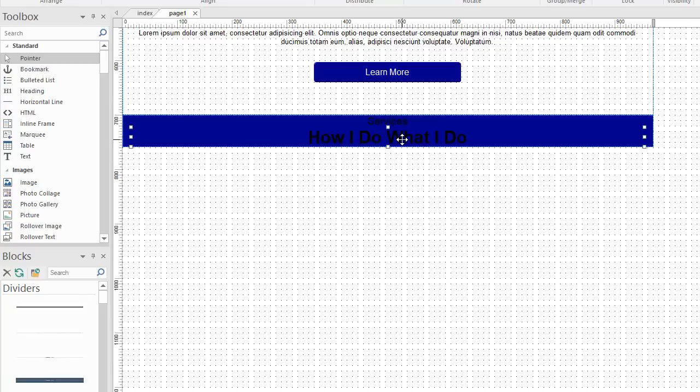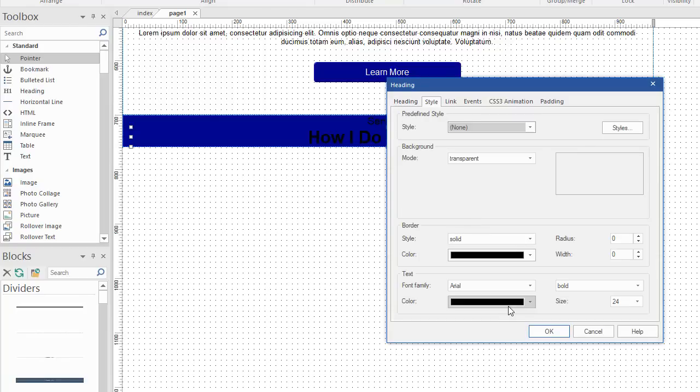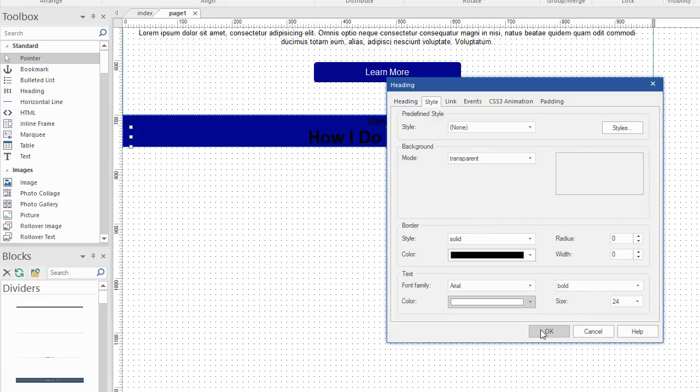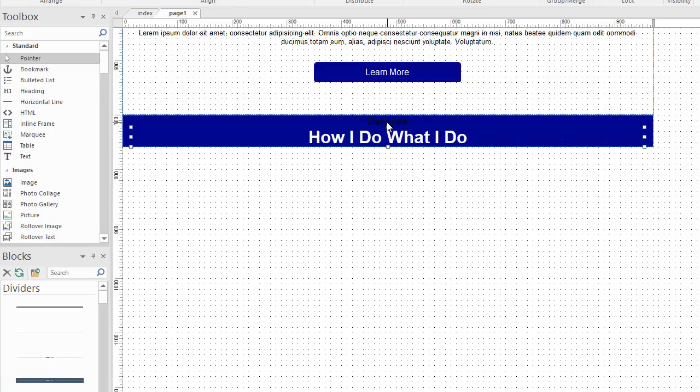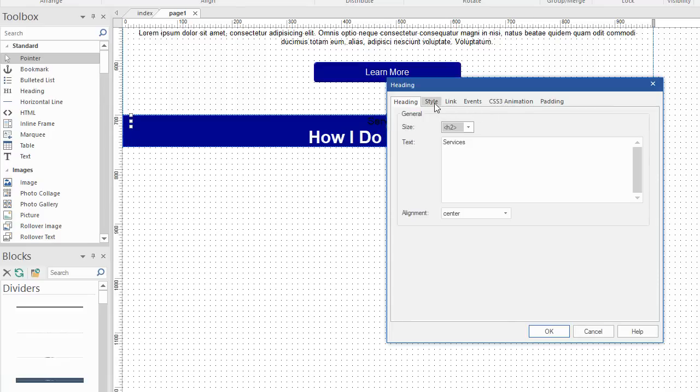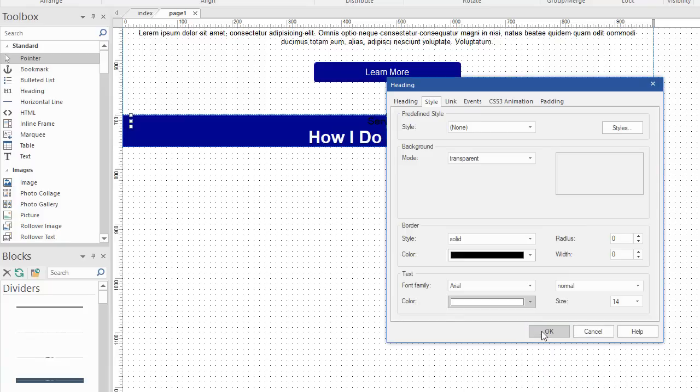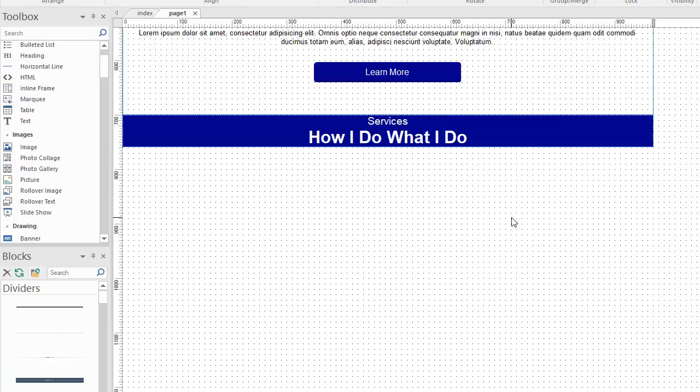Also, it's a terrible color. Let's change it to white. The text is going to be white. We can see it a lot better. Let's do that with this one too. Double clicking on services, Style, text color should be white, and now we can see it in our dark blue background.